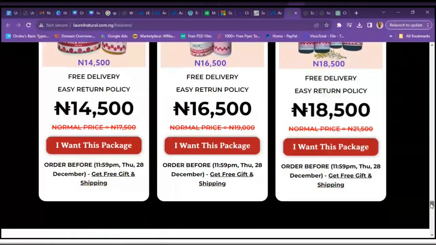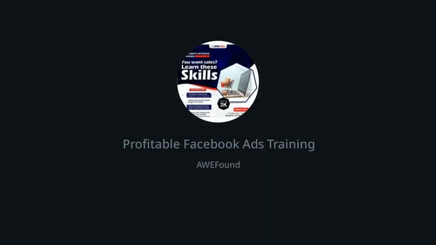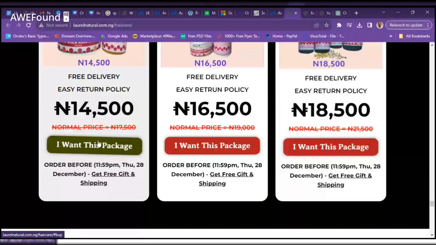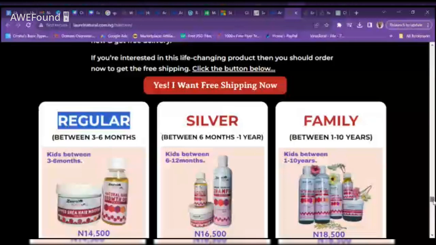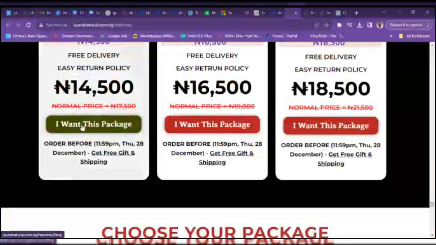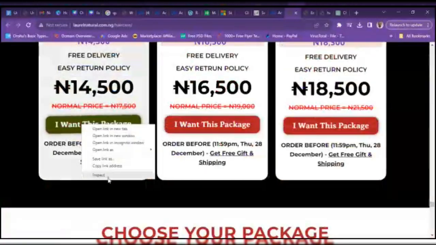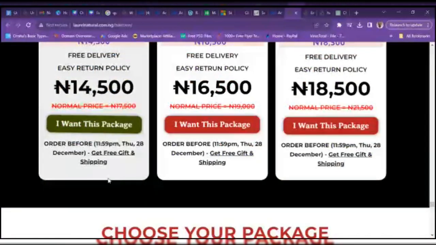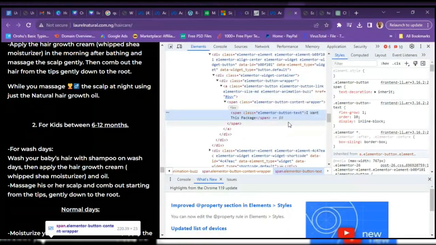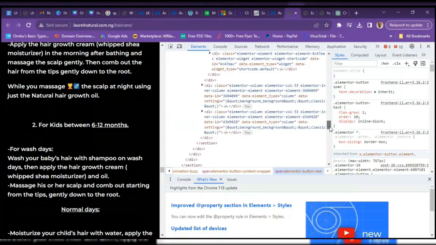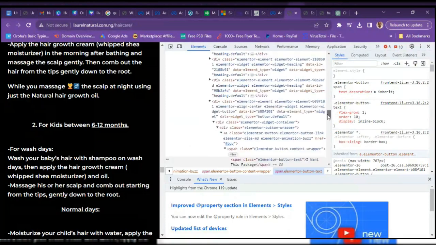So if you click on this, it's supposed to take you to what? The order form. So this is something I've not covered. So let me check what is here. Let me inspect it and see what is on that button and show you what happened. This, I want this package. Okay, let me just do it.